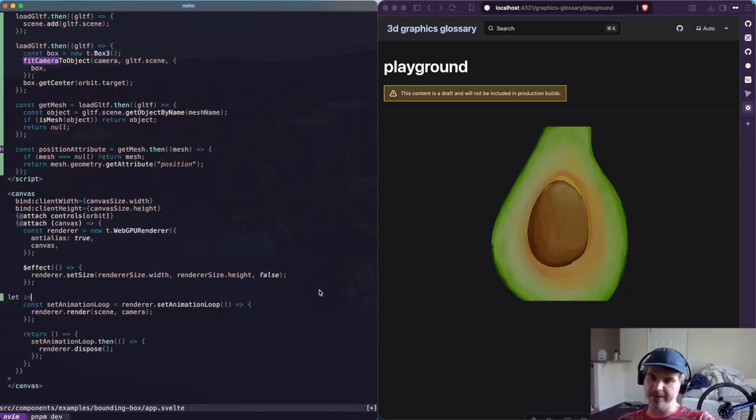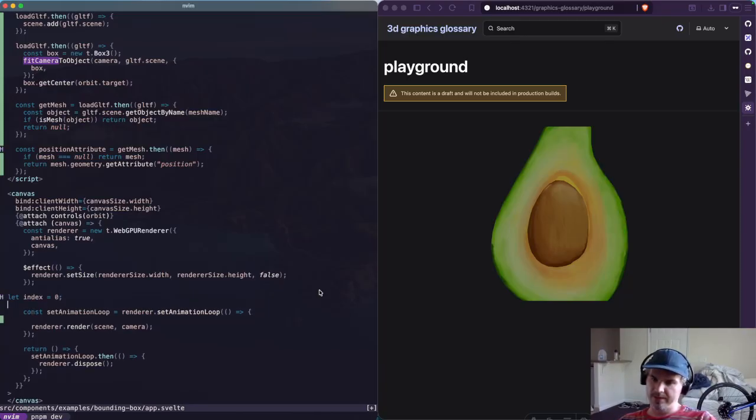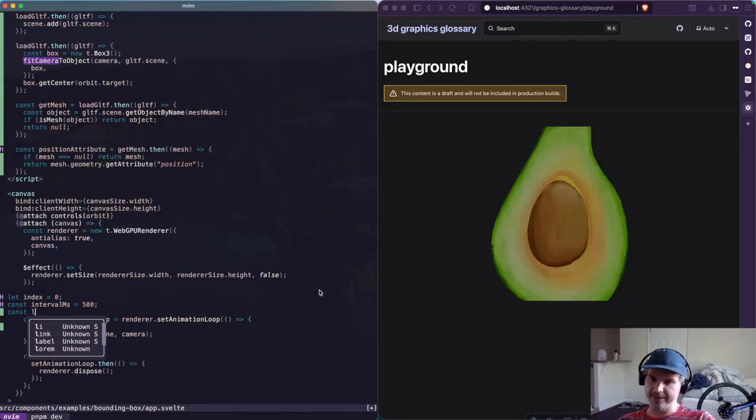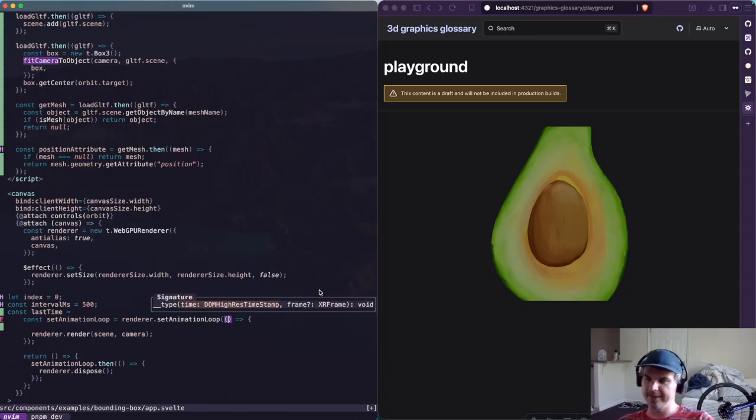we'll keep track of an index, started at 0. And then we want to do this every second or 500 milliseconds or on some kind of interval. So let's call this interval milliseconds, and let's just set it to 500. We're gonna keep track of the last time because we want to get the difference between when the first loop ran and then the second loop and then the third loop. We want to get the offset or the difference between these things.